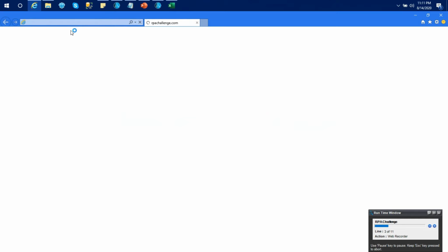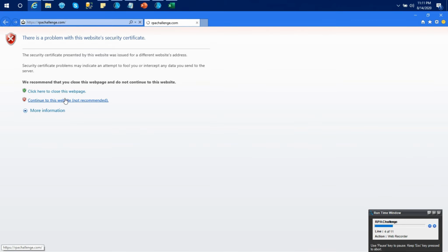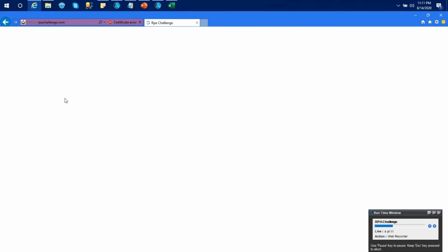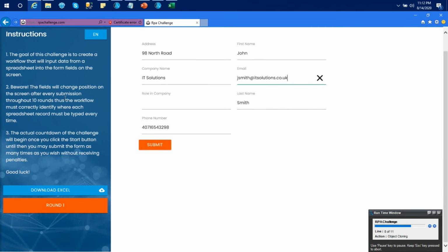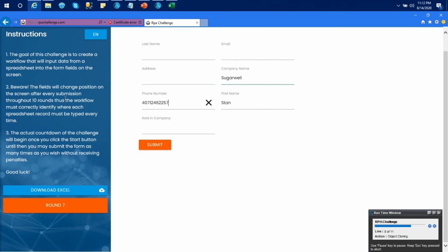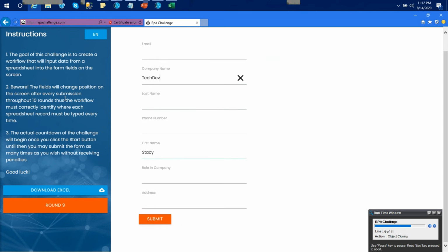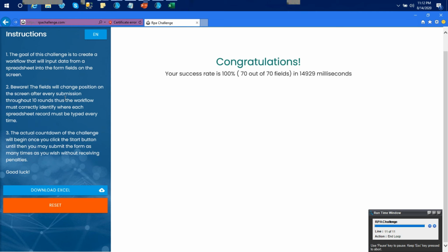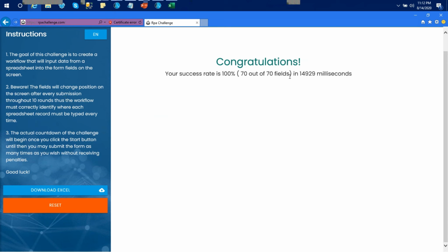So it has opened the Excel, and it has opened the challenge site. I just clicked on continue on the trusted site prompt, and now it is landing on the RPA challenge page. I think my internet connectivity is too bad, it seems, and I click on start, and see, it's going. See, it is filling everything. It's going ahead and filling all the fields, and you can see it is filling the last one. See, it has been done in 14.9 seconds, right?